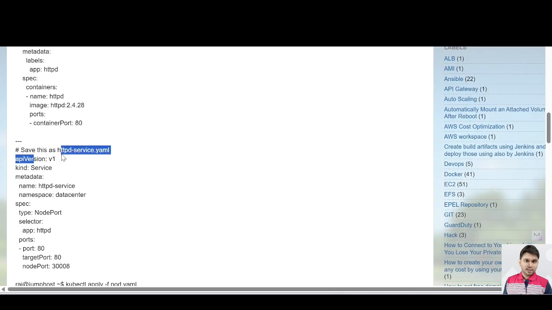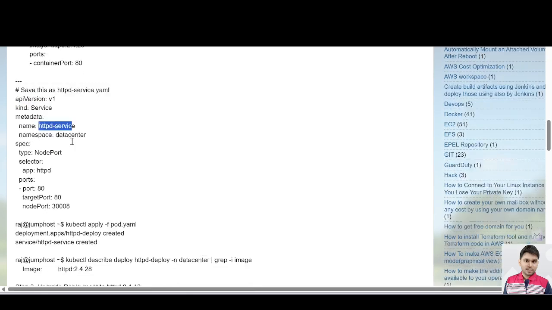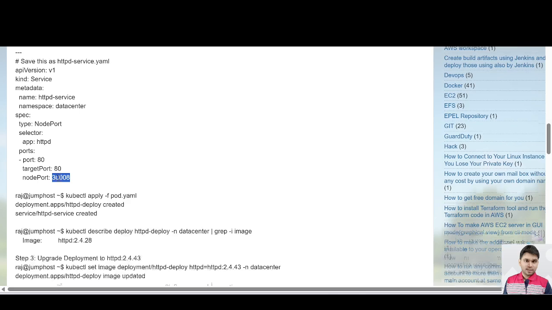The apiVersion of the service is v1, kind is Service, and the metadata name of the service is HTTP service. The namespace in which the service is going to be deployed is data center. In the spec, this service is of type NodePort. In the selector we have app equal to HTTP. With the help of this selector only, it is going to match with the pod. Port, the service port, we have 80, targetPort, meaning the container port, we have 80, and nodePort we have 3008.